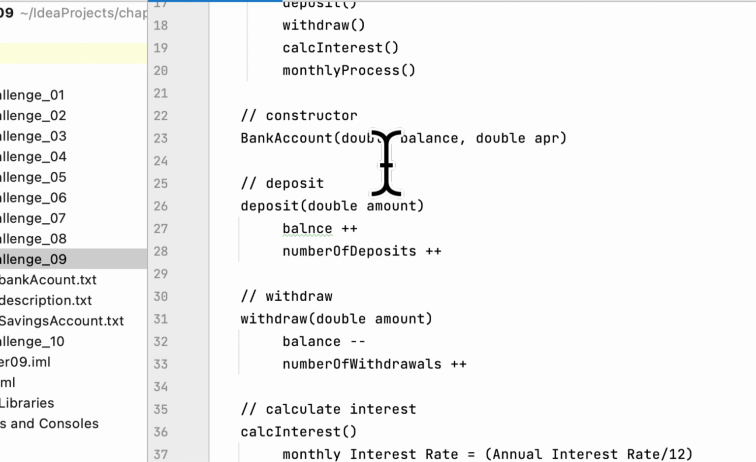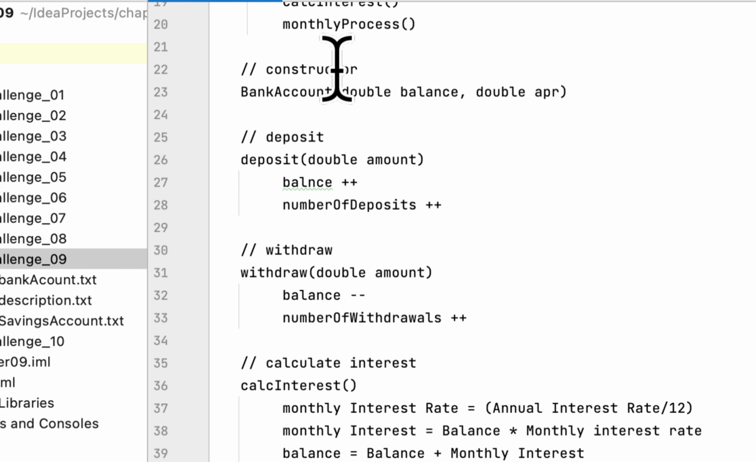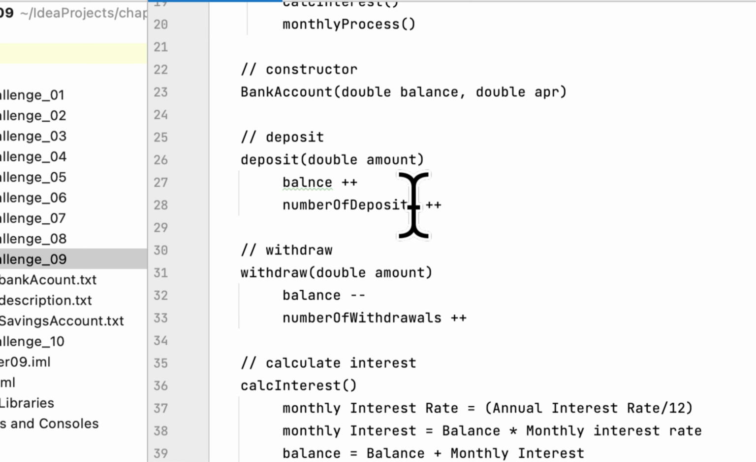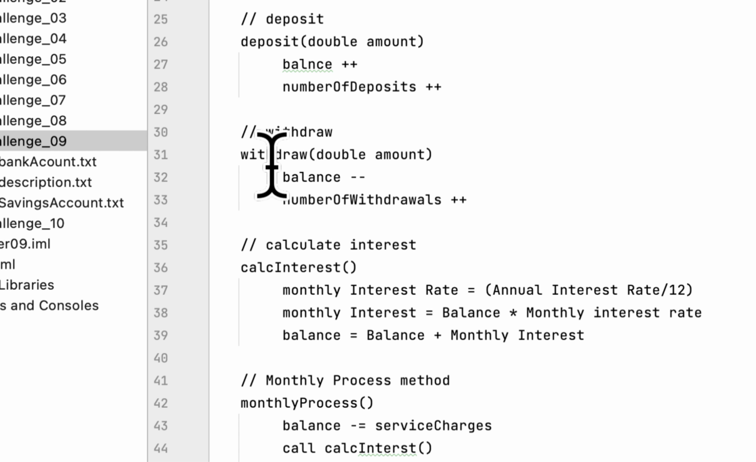We have to create a constructor that will take the balance and the annual interest rate. We have to create a deposit method that would take an amount and increment the balance, and it will increment the number of deposits as well. The withdraw method would be the same, except we will decrement the balance whenever someone uses this method, and we will increment the number of withdrawals.